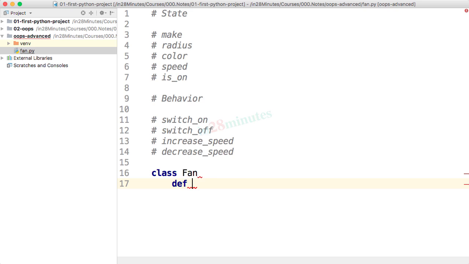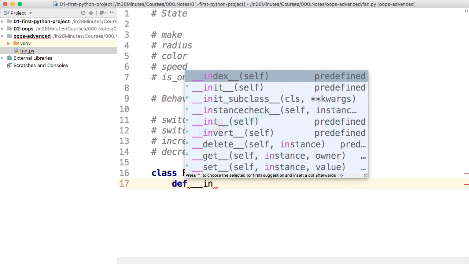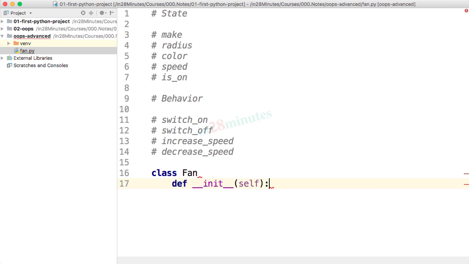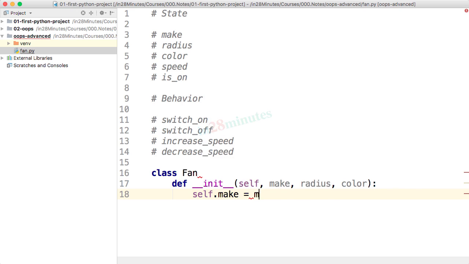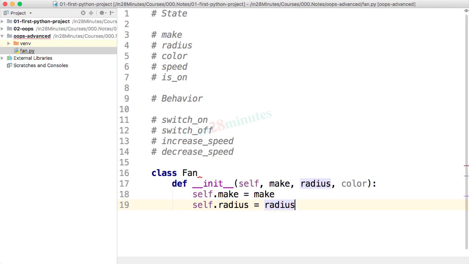So let's do that. def __init__, and over here I would want to pass in make, radius, color, and let's do self.make is equal to make, self.radius is equal to radius, and self.color is equal to color. We have our constructor ready. Make sure we have a colon in here, and now I'm ready to create an instance of the fan.